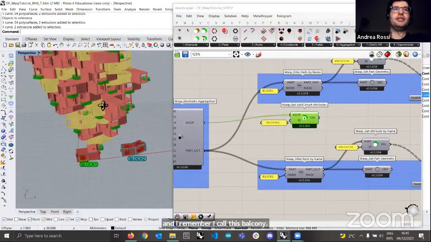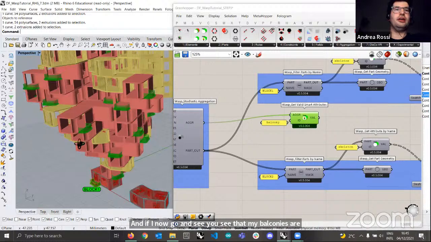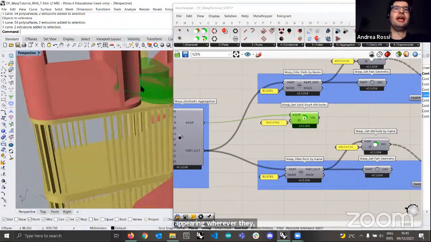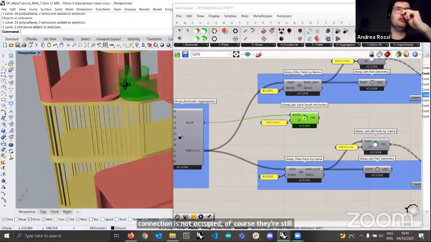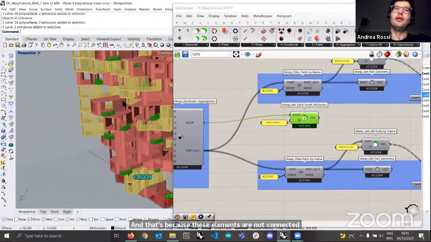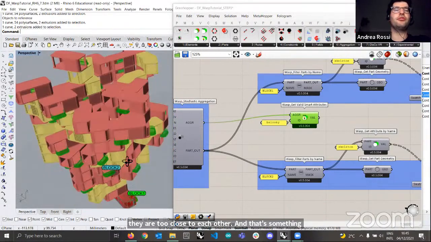And if I now go and see, you see that my balconies are appearing wherever the connection is not occupied. Of course, there's still elements in which they're going to collide. And that's because these elements are not connected, but they're too close to each other. And that's something that I'm going to be working on in the future and hopefully improving.